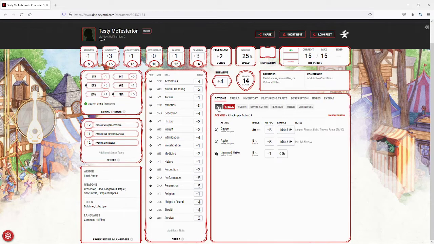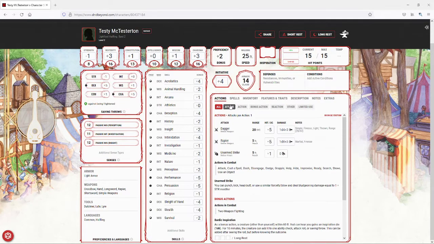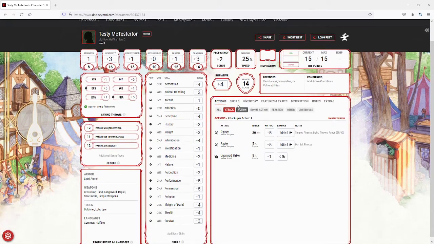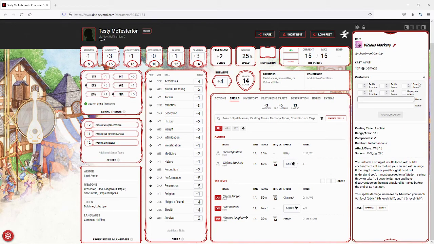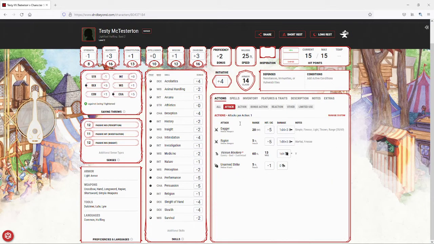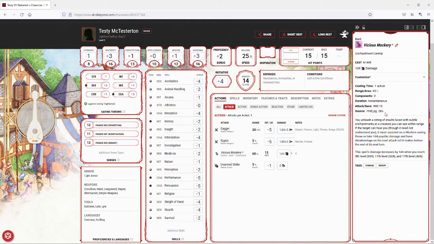So another thing I like to do is right here under my attacks, if I have any spells that are attacks, like this Vicious Mockery, and sometimes even the Cure Wounds, you can click on this Vicious Mockery, go over here to Customize, and display as an attack. Now, when I go to my attacks, the Vicious Mockery actually shows up. And that's just because Vicious Mockery is an at-will, meaning I can do this every turn if I choose, and it does take my action, because it says casting time, 1 action.